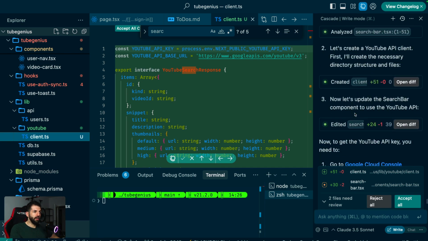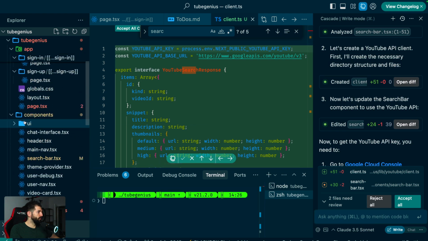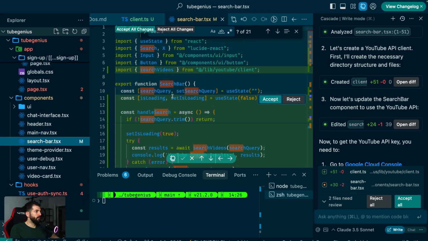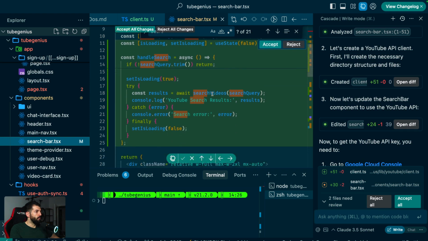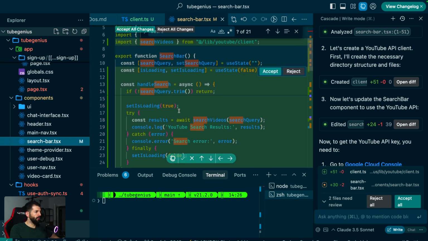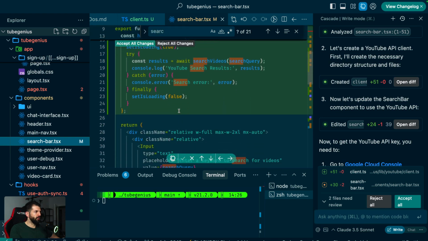We created the client. Now let's update the search bar component to use the YouTube API. So let's have a look at the search bar component. As you can see here, it added the function to handle the search. Now we have to double check if this is the correct solution, right?